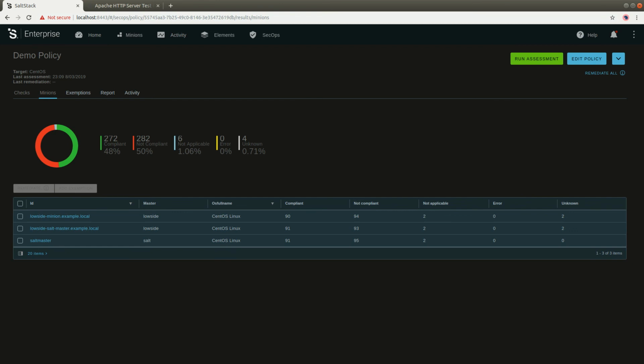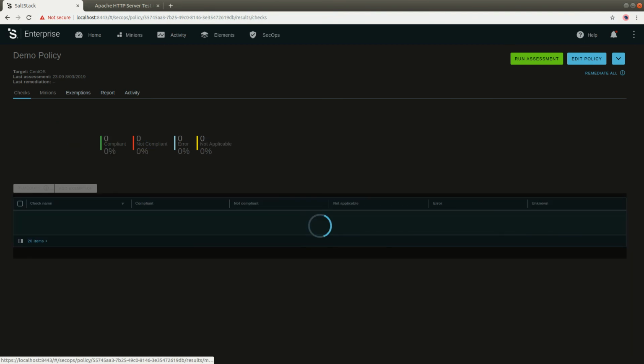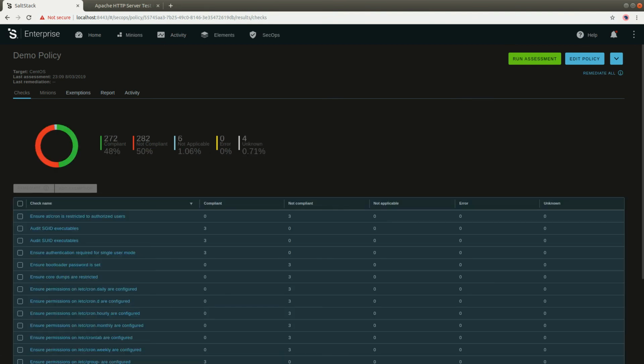Well, the results are in. You can see that all of our minions have returned back. We do have 2 unknown results for each of our low side servers. I actually blocked those on purpose to show that based upon your guard inspection policies, you may not be able to check everything that you want to check. So you'd either need to tweak your guard inspection policies or your checks in order to accommodate cross-domain transfer.